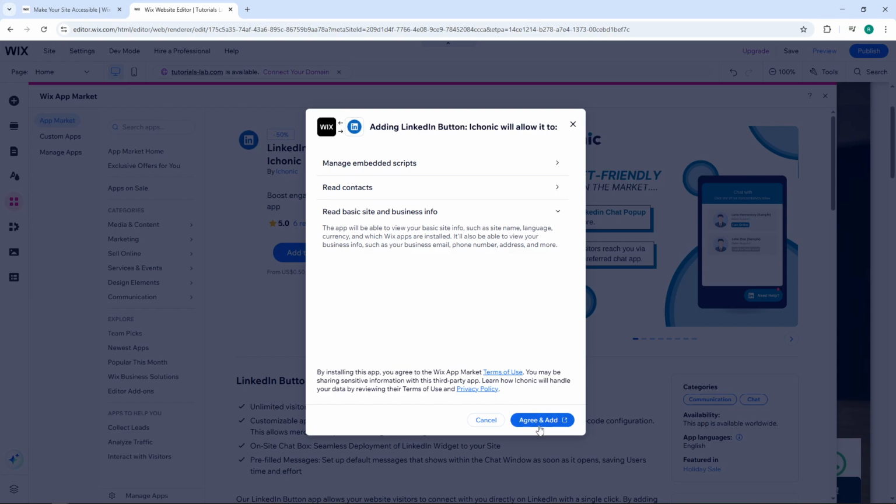Now you'll need to wait a moment while the app is being installed. The installation process is usually quick, and once it's complete, the LinkedIn button will be automatically added to your website page. At this point, all you need to do is log into your LinkedIn account to connect it with the button, and you're all set. There you have it, a fully functional LinkedIn button on your Wix page that will help boost your professional connections.